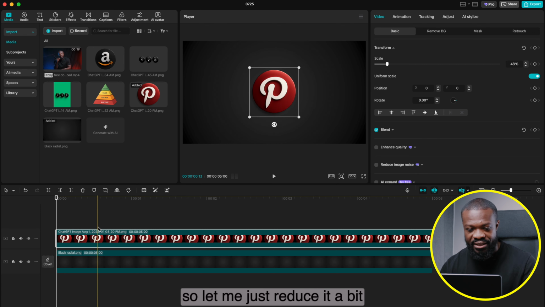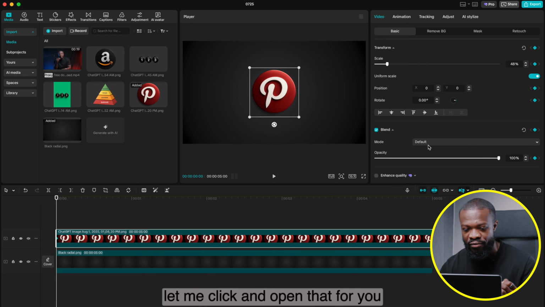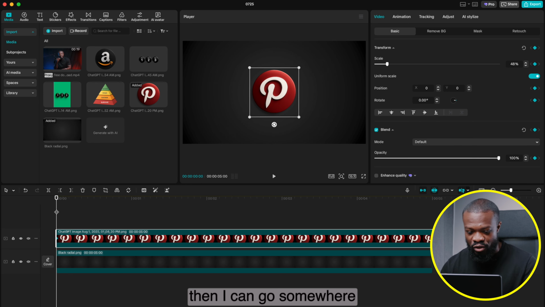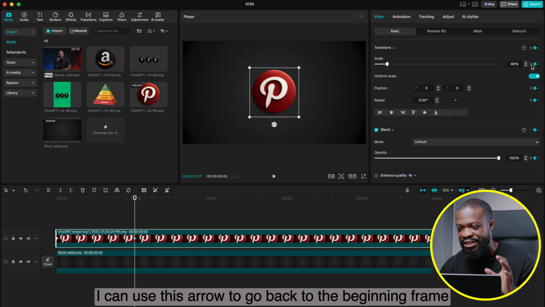So let me just reduce it a bit. Then at the beginning frame, I can just drop a keyframe on transform, and I can also go with the blend. I want to add opacity to it. Let me click and open that for you. Then I can go somewhere 25 frames and add a second keyframe on transform and also opacity. Now I can use this arrow to go back to the beginning frame.